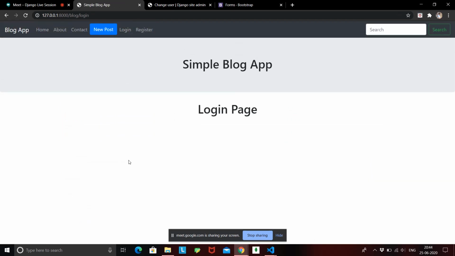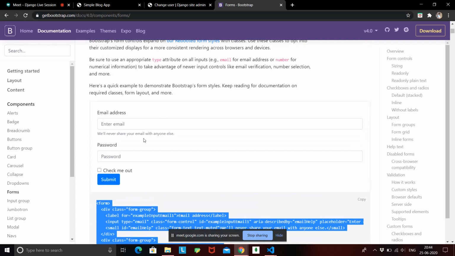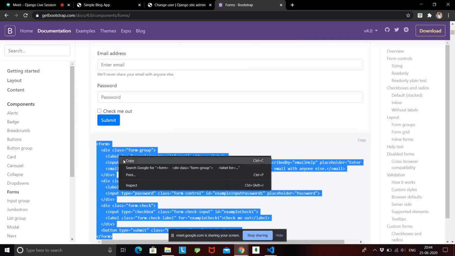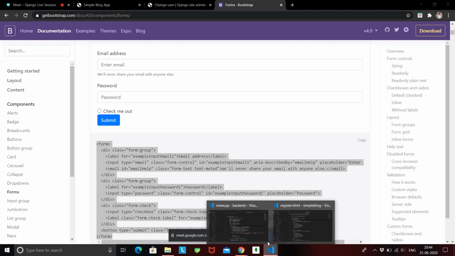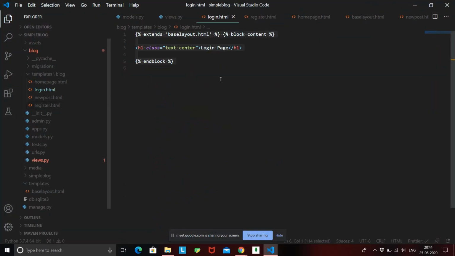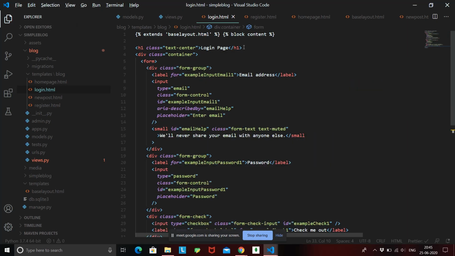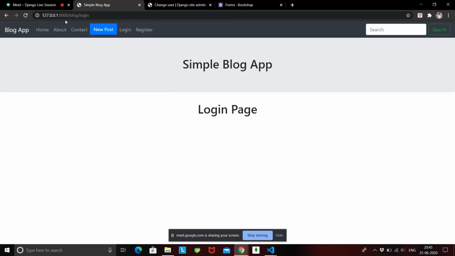Again, to create a login form, we need to go to our Bootstrap where we can have this simple form. So let's collect this form, copy it, and go to our login page, this login.html that we created. We'll create a container for that form, and inside this container we'll just paste the form that we have copied. If I go back to my login page, I see there is an email address and a password.